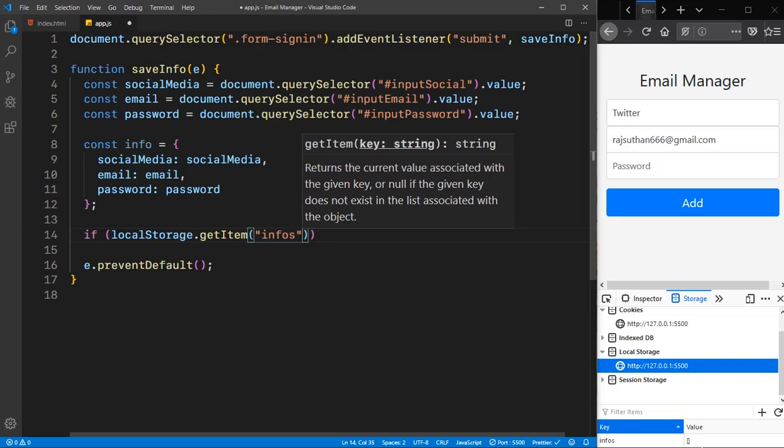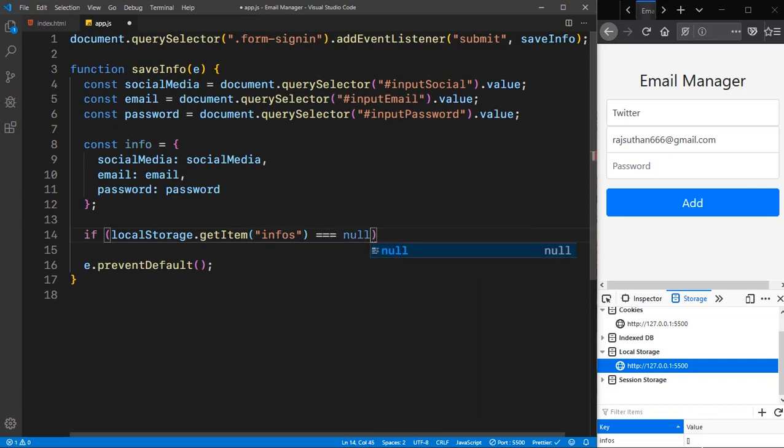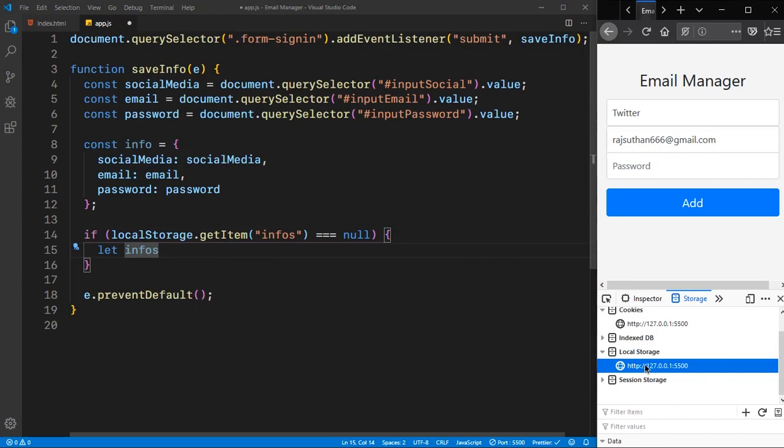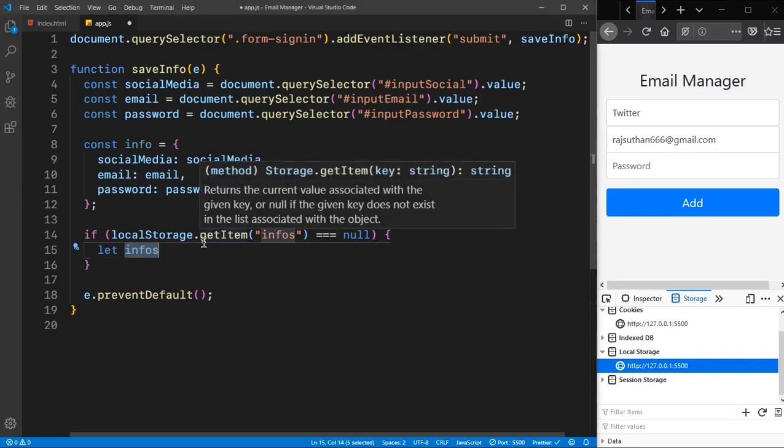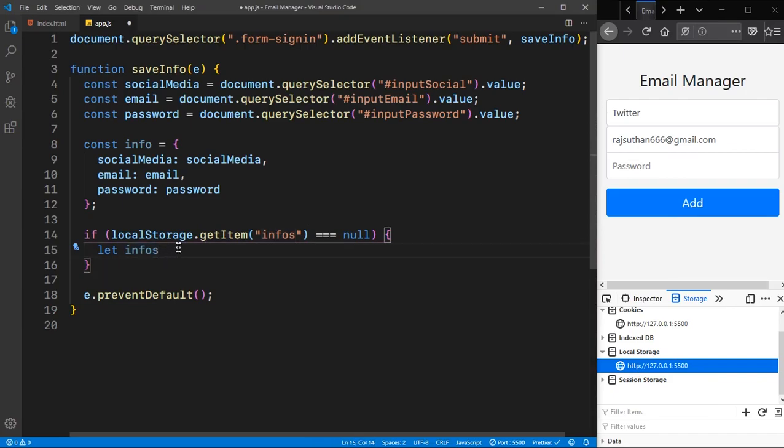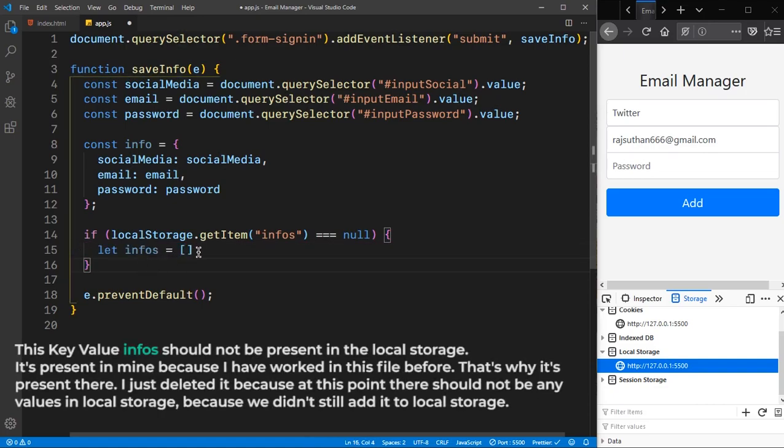You want to get this item, and if this is equal to null, then what we want to do is create something called infos now. So get item infos, if that's null. We're creating something called infos, and we want to say this is an array. So we have an info array called infos.